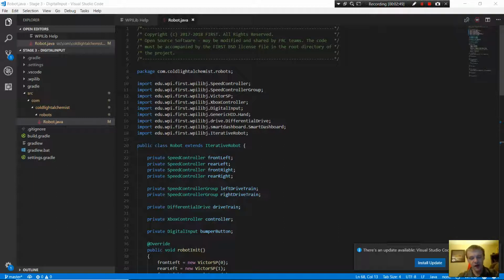Now, one thing that I will mention that I may not have mentioned in earlier videos, I can't quite remember, is the smart dashboard is being replaced with something called Shuffleboard. But just so you are aware, anything that you do with the smart dashboard will translate directly to using Shuffleboard. I am not aware if Shuffleboard is replacing smart dashboard this year, but it is going to be quite a bit different than how it looks right now.